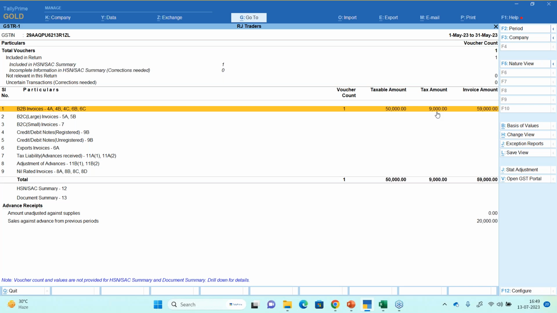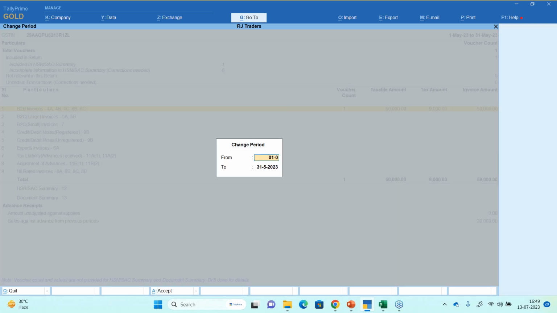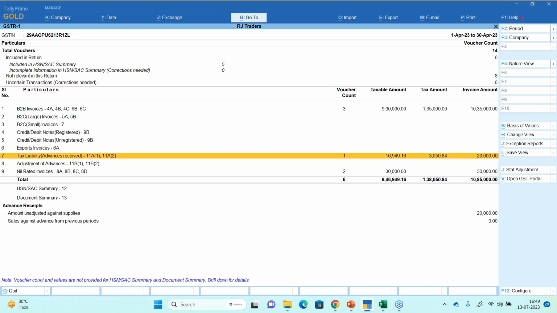What we have paid in the month of April, 1st of April to 30th of April. If you check that, you can see that 3050.84. This much amount I already paid in the month of April. So you need to reduce this 3050 from the 9,000.